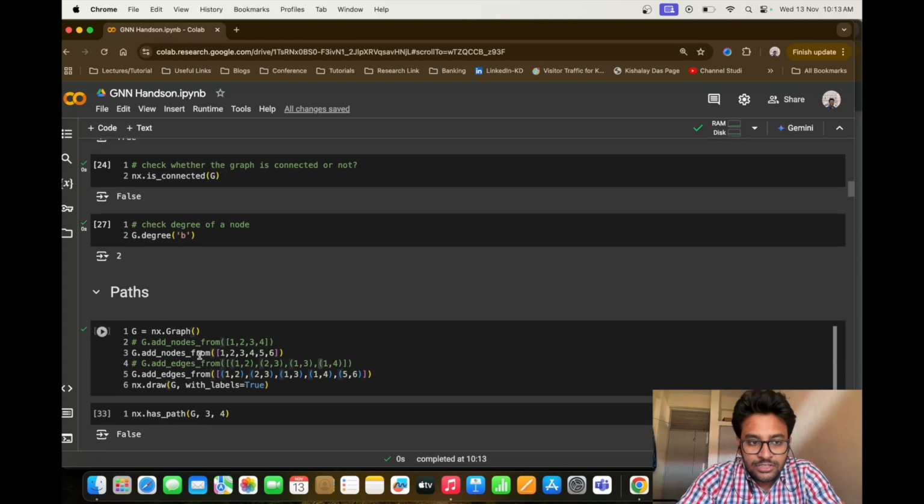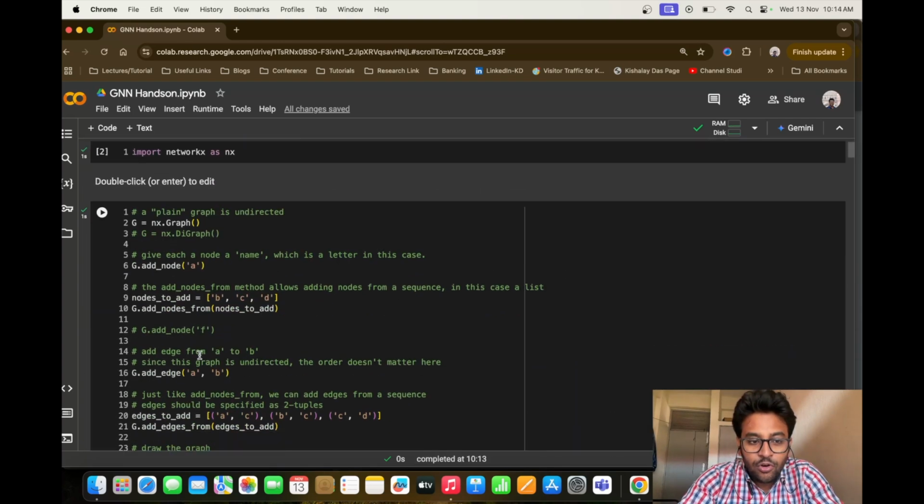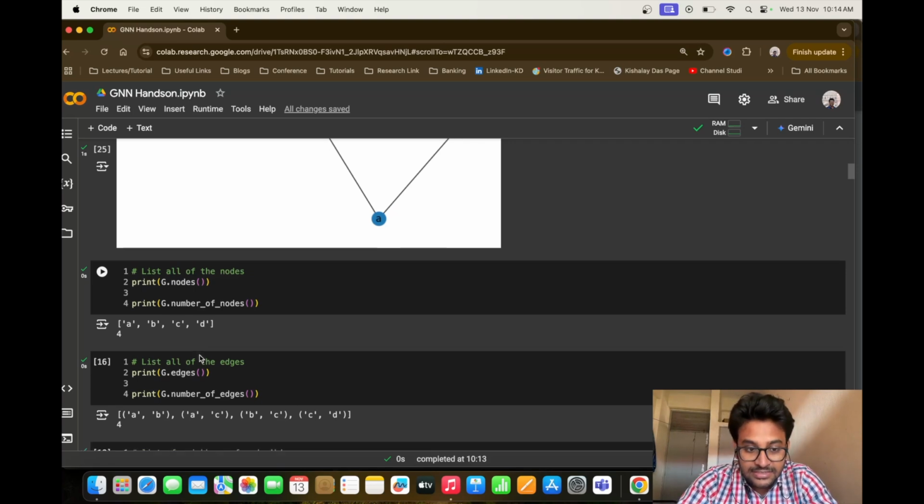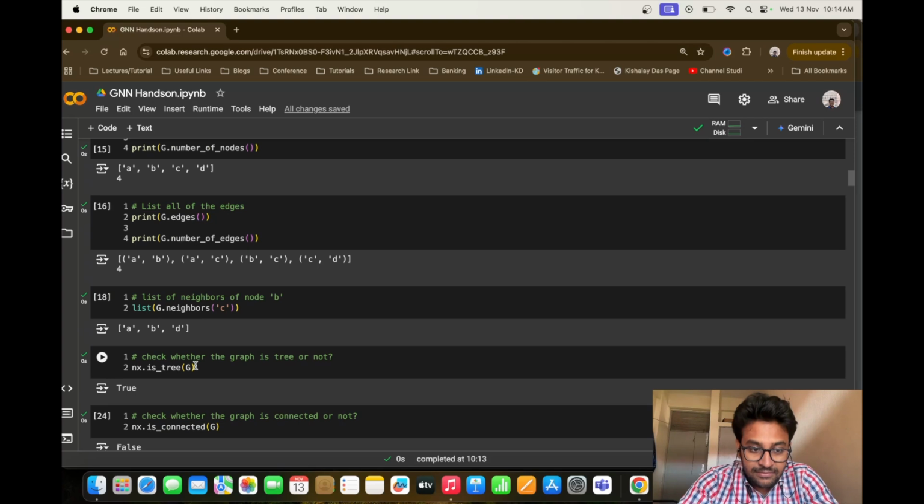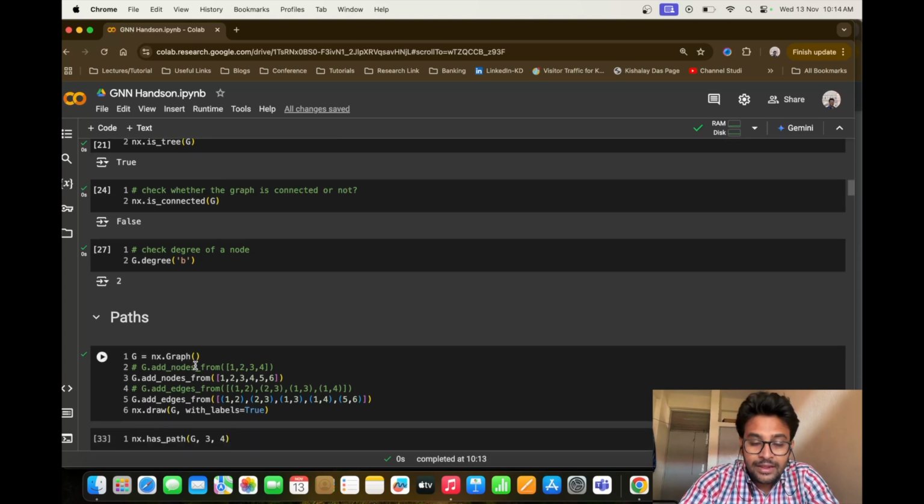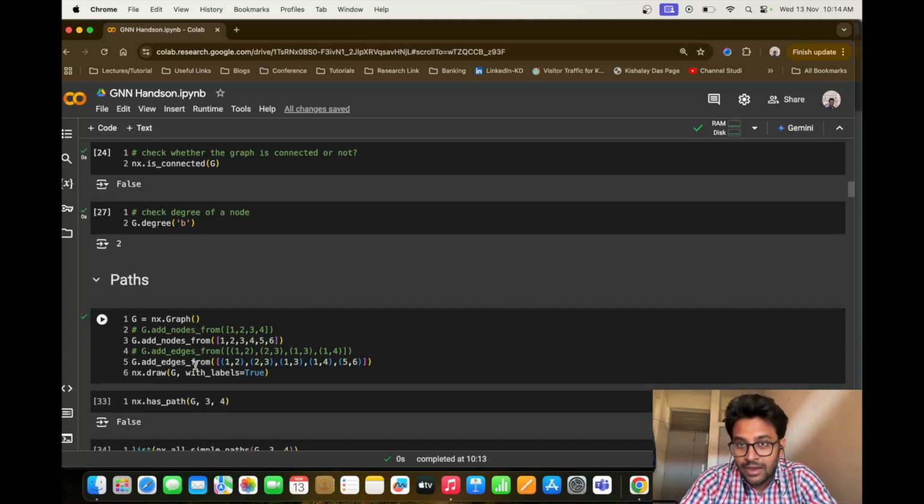So that ends the first part of this tutorial. I hope you got a basic overview of how to use NetworkX to build a graph and check a few things, like whether there is a path between two nodes or not, what the number of nodes and edges are, and what the exact nodes and edges are. What are the neighbors, whether the graph is a tree or not, whether it is connected or not. These are simple questions. Degree you can check, obviously. Connected components you can check, and whether there is a simple path or shortest path. These are very basic questions you can easily answer using these packages.